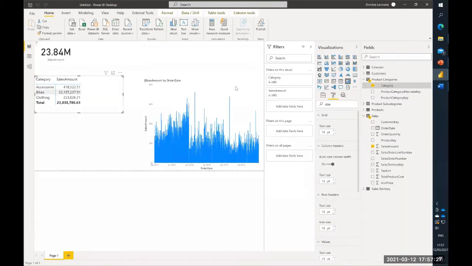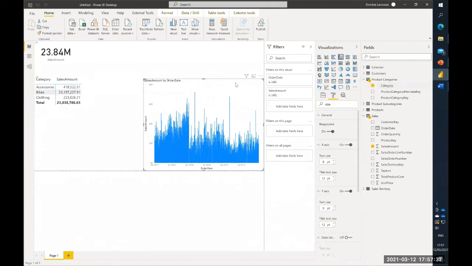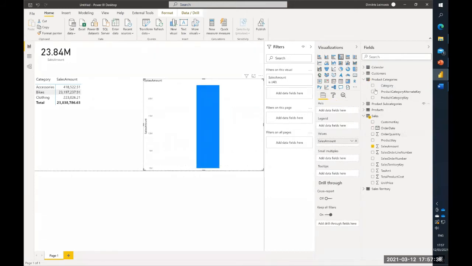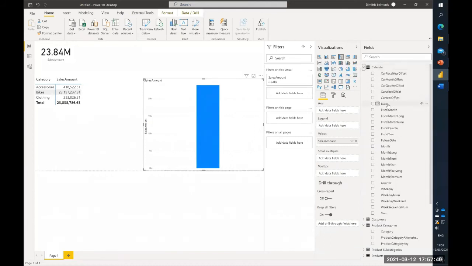And I'm gonna go back to the chart where I have the sales by order date, and I will replace the order date with a date from the calendar table.